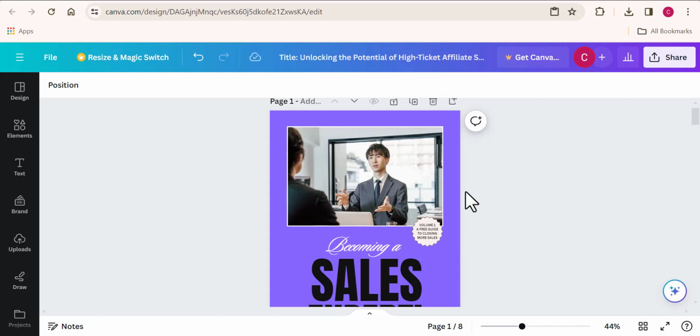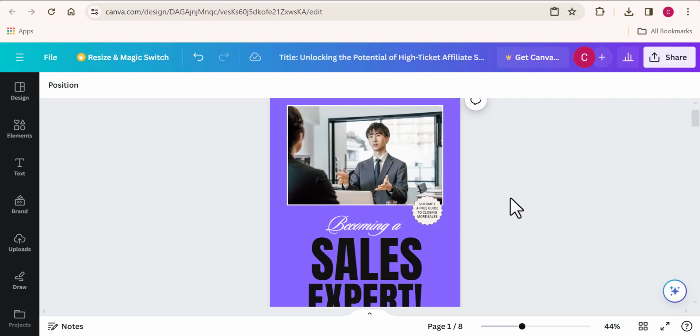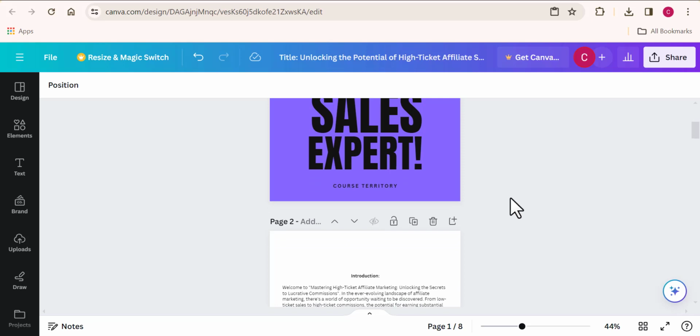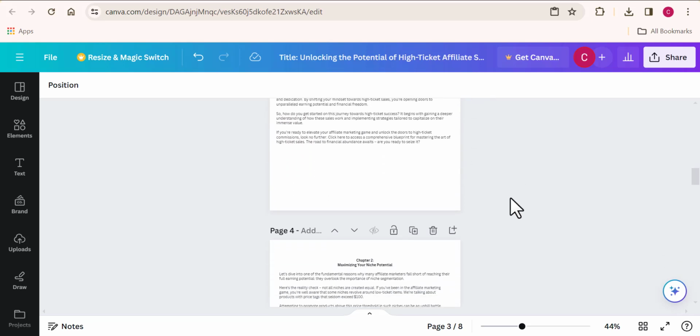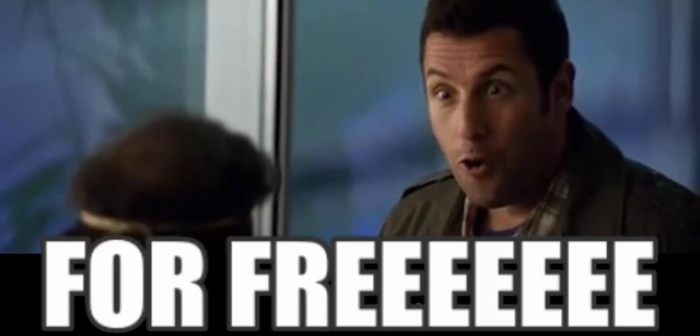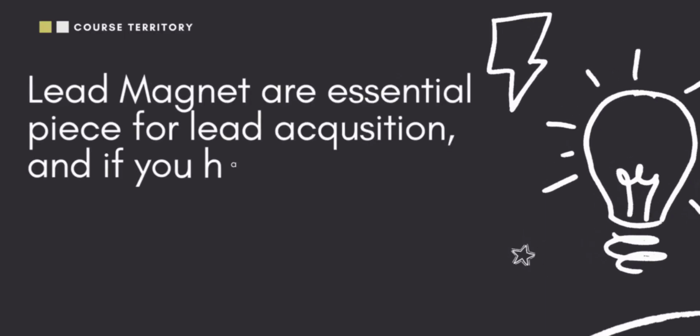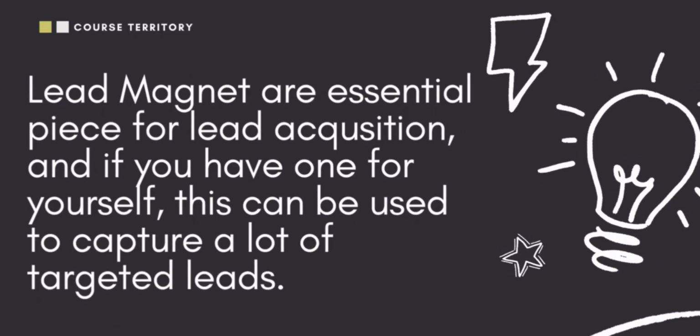All right, so this ebook lead magnet you see right here is what I will show you how to do yourself, so you too can effortlessly create as many lead magnets as you want to. And guess what? This is completely free. Lead magnets are an essential piece for lead acquisition, and if you have one for yourself, this can be used to capture a whole lot of targeted leads.